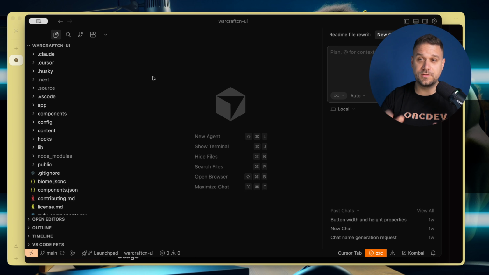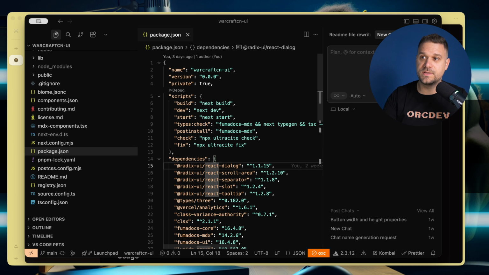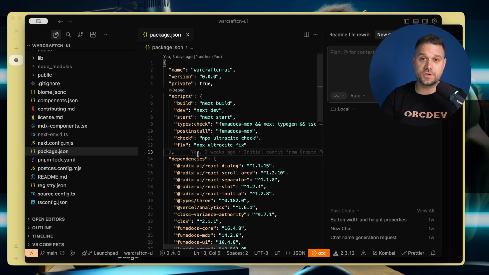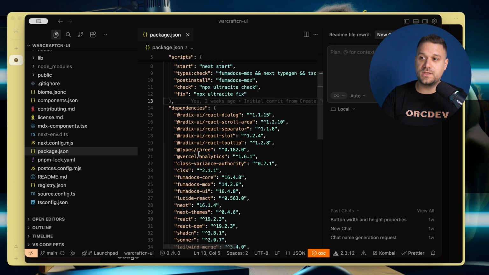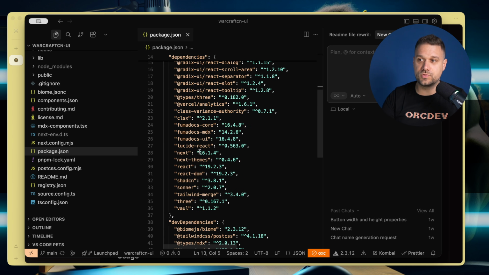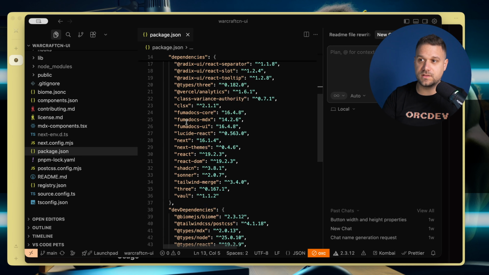Now to talk a little bit about the architecture. You know that I created 8-bit-cn and I'm pretty familiar with Shadcn based libraries. So I just forked my whole repo to create Warcraft-cn. That was definitely the fastest way for me to move, so that's why I'm using Next.js and all the things that I'm using inside of my 8-bit-cn library.